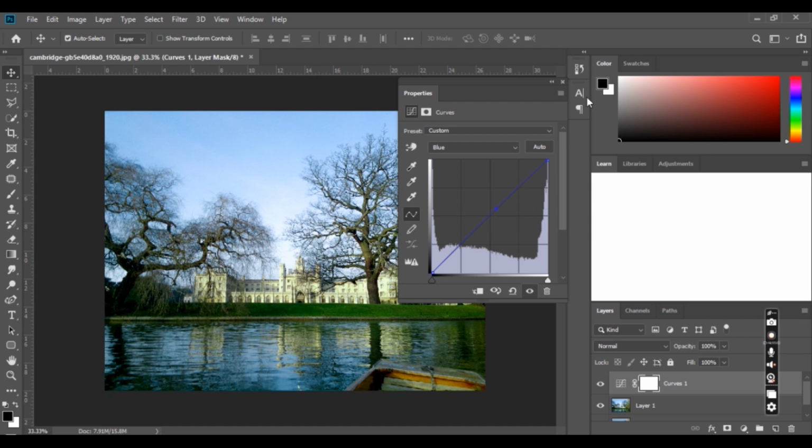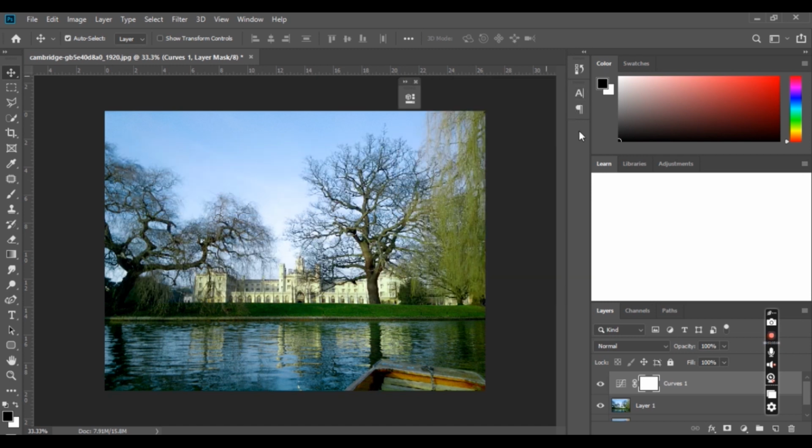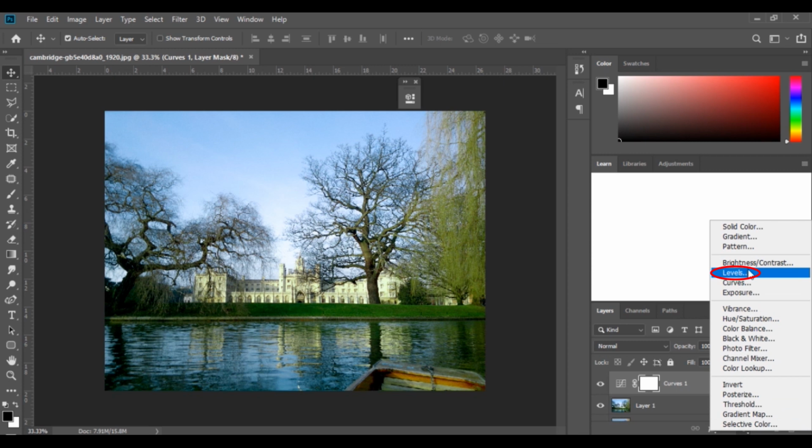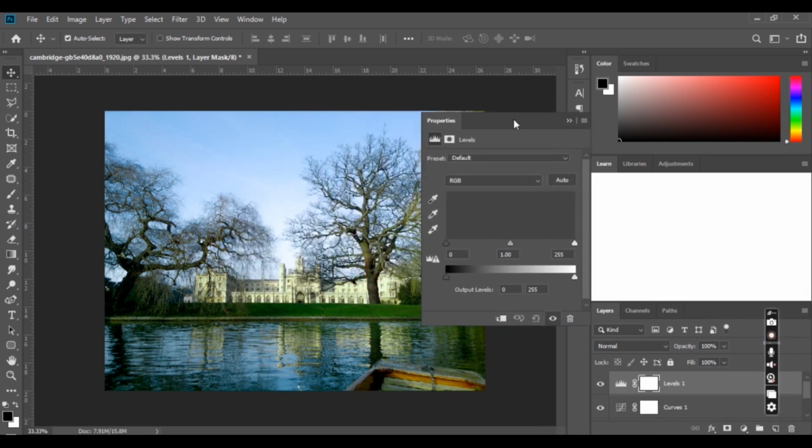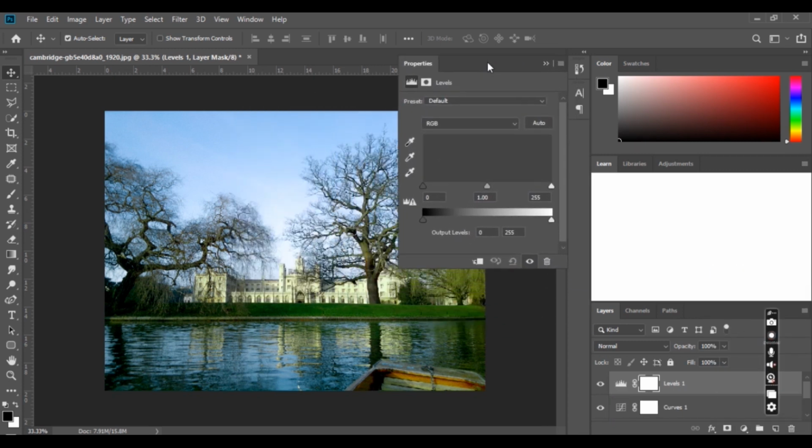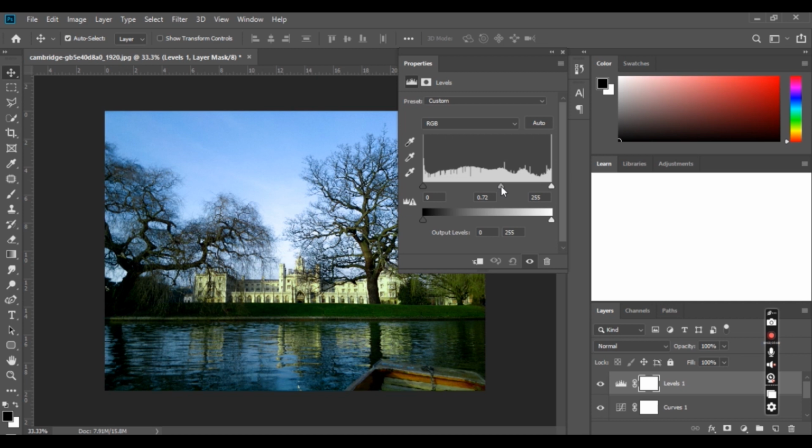This seems fine for me. Now we can do levels adjustments. You can get the properties panel for the levels also by the Create New Fill or Adjustment Layer option. In this levels properties window, you can drag the sliders and adjust the highlights and shadows like this to give your image a perfect look.